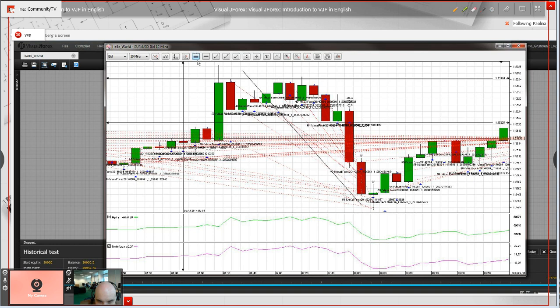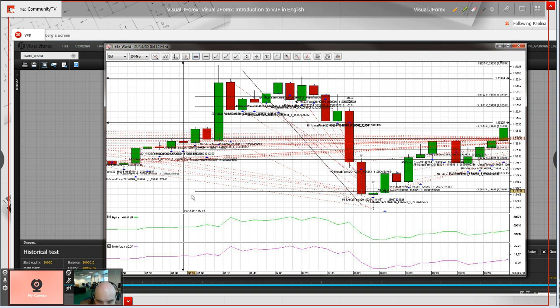And it asks me to contact the support center. I don't know what that message means, but Visual JForex obviously works because we're using it right now. So if it's not accessible, maybe it's your Flash plugin or something like that. But we can see live now that it's working. We're using it now live.